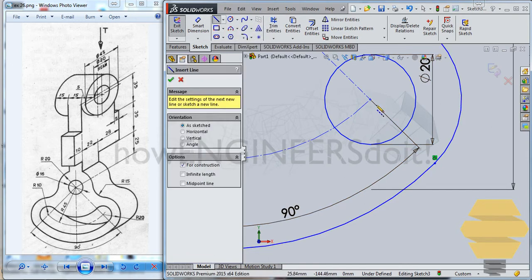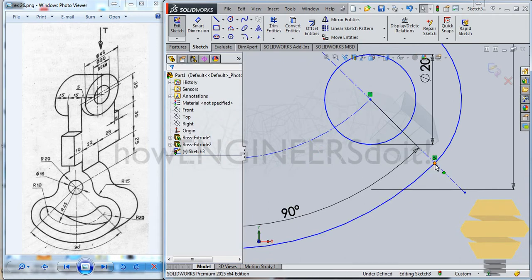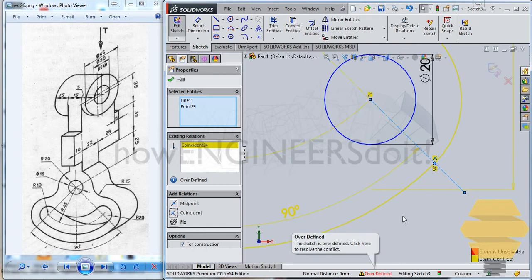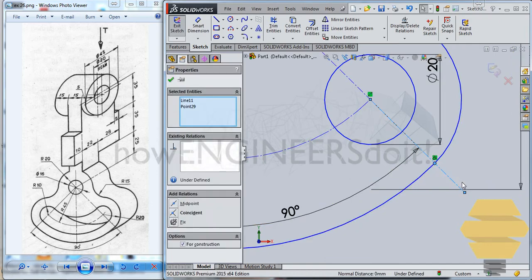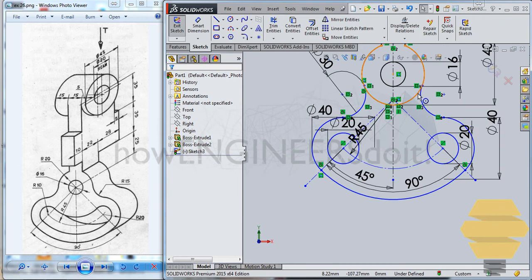When it was done on the other side, you can see that this point and this line is already, now it's over constrained. So you can just put Control Z and it'll come back to the original thing. Now still, it's not solving our sketch. There's something else that we need to do.